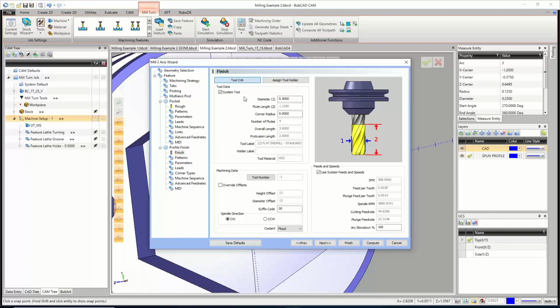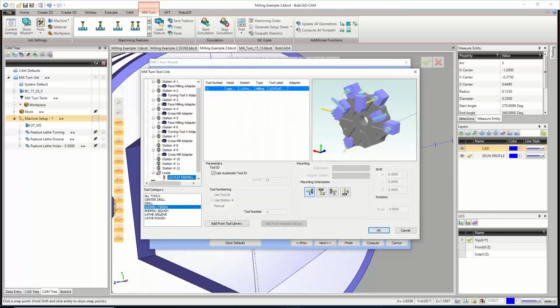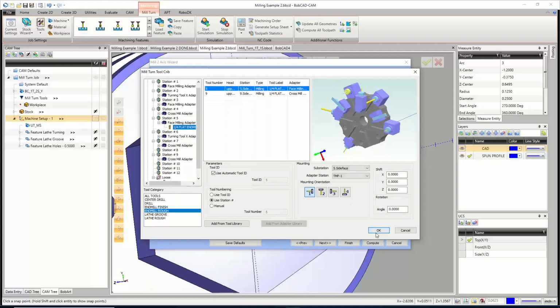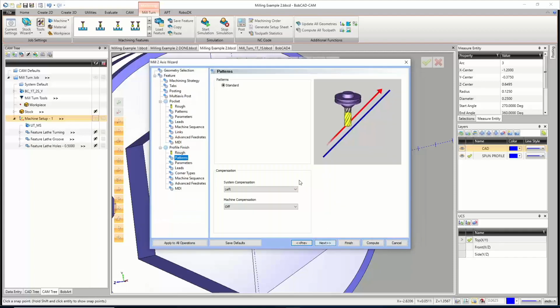So again, we're going to go to our tool crib. We're going to pick the same tool from the end mill rough category. So just make sure you got the adapter right. And then hit OK. Right here we have our pattern. So again, I always like to have that G41 on there just in case I need to make a change out at the machine. But remember, the G41 will only output in the code if there's a lead-in move to it. So on the leads page, we can't use a vertical lead-in. It's during that lead-in move that your machine's actually going to apply that compensation. So you have to have it.